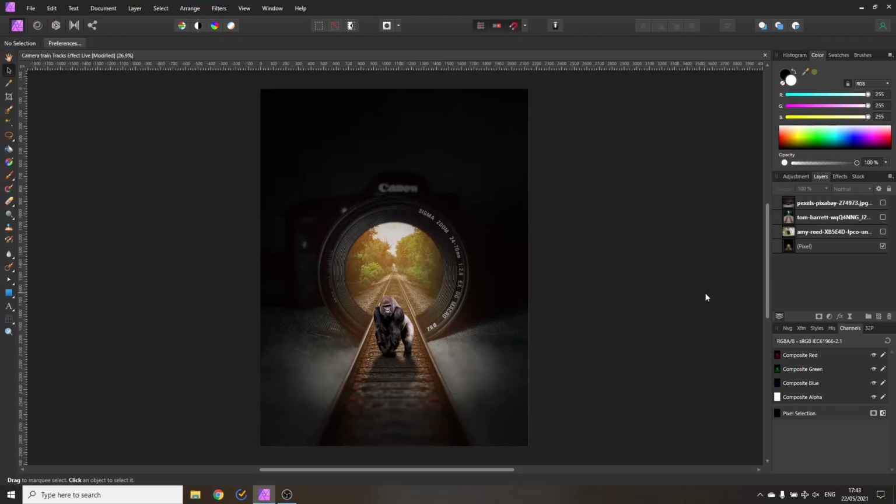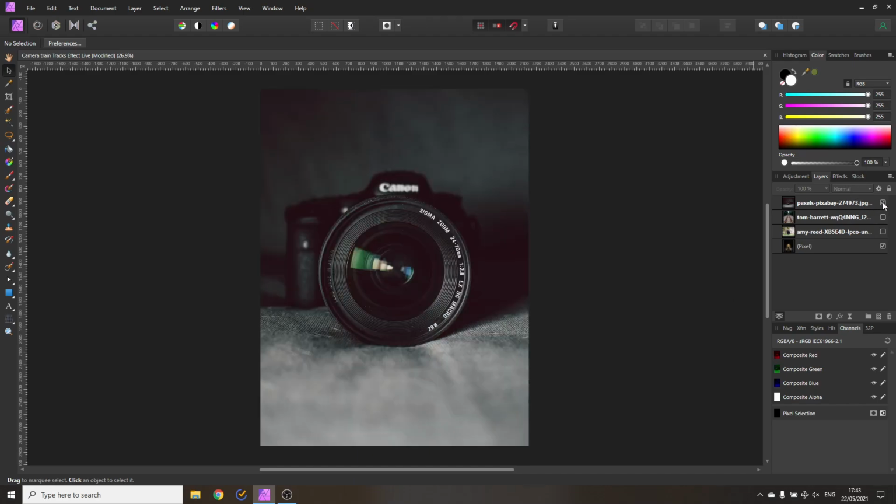My name is Olivio, I'm a professional designer, and today I want to show you this beautiful effect where a train track is coming right out of your camera lens. Okay, so the first thing we need, of course, is a photo of a camera head-on.